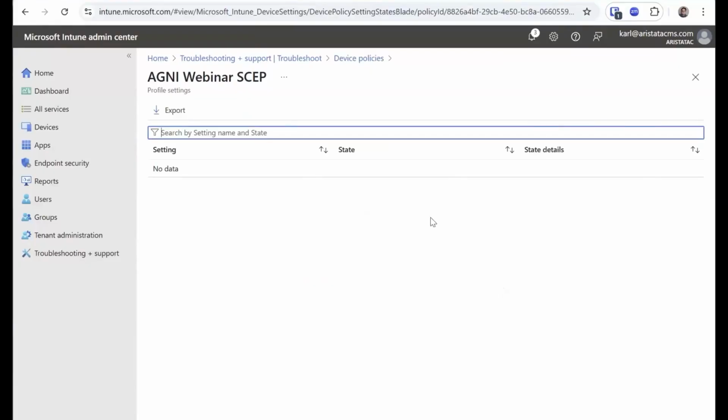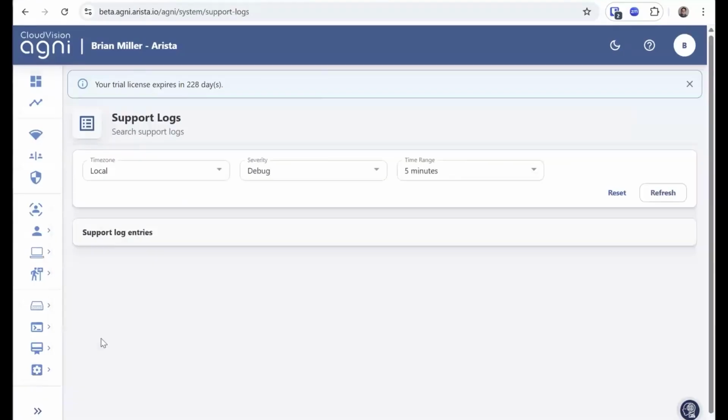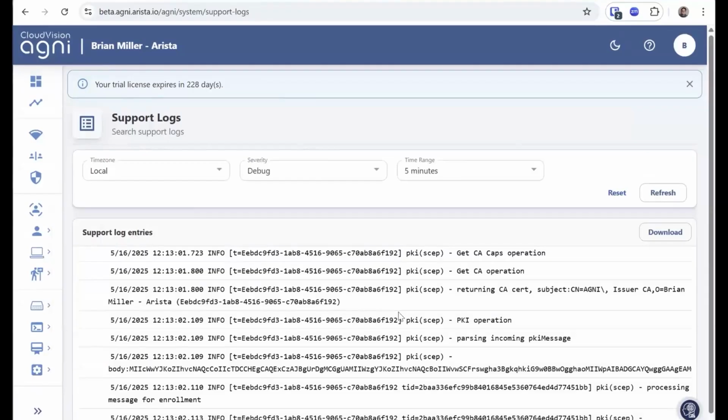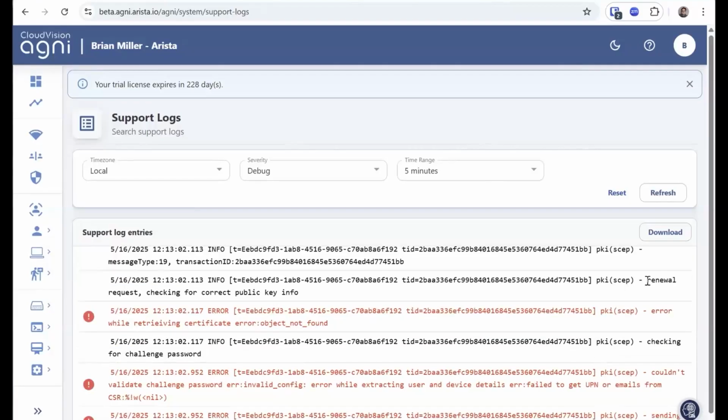Now let's move over to the AGNI interface and go to the system and support logs, checking for any PKI SCEP messages. We can see that AGNI is processing an incoming message from the client, the body of that message sent from the client. AGNI is processing this message for enrollment. Now, first, AGNI will check to see if there's any existing PKI information for this client. And this error here indicates that there isn't a certificate found for the client, which in this case is expected as it's a new enrollment.